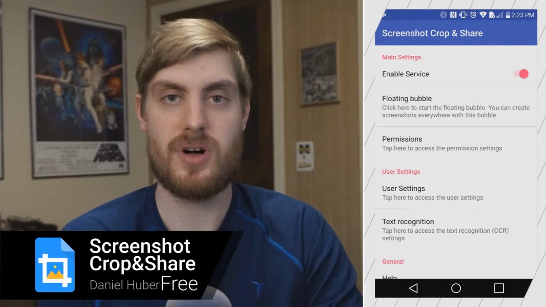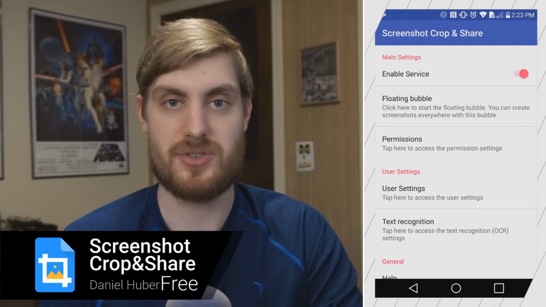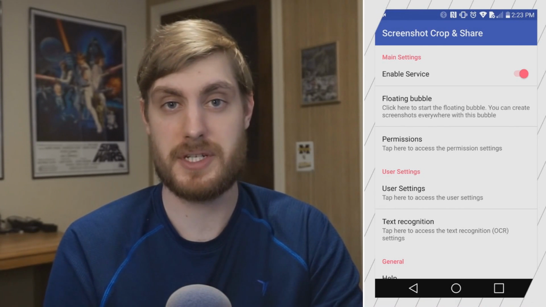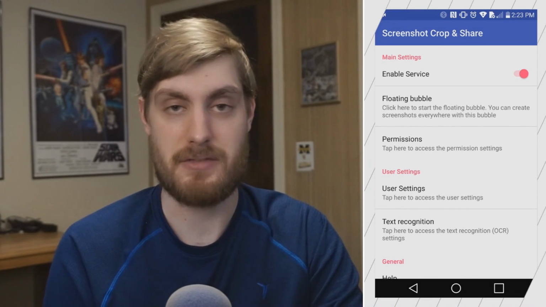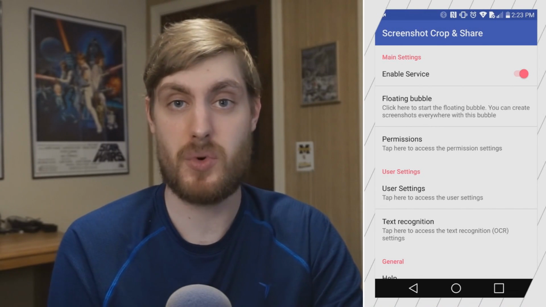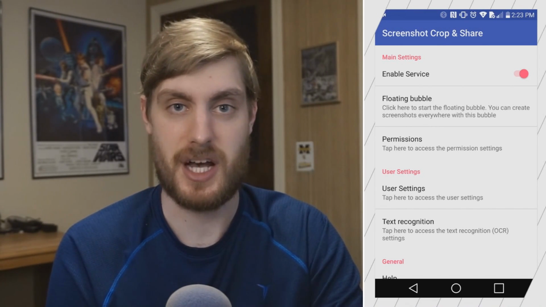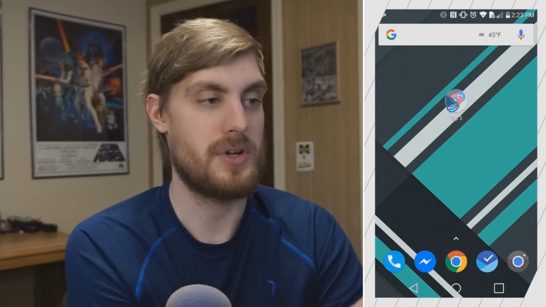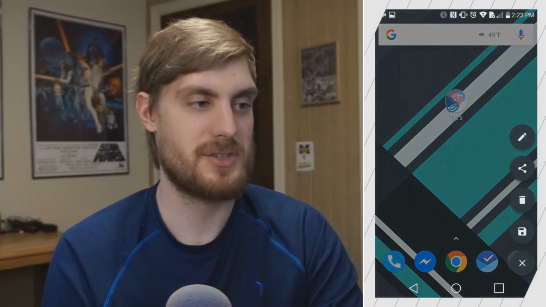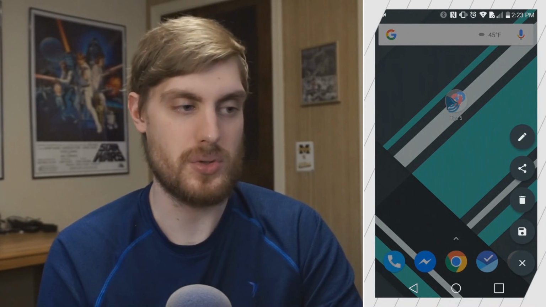So the default, taking a screenshot in Android, you don't get a ton of tools. And if you want to do anything more with the screenshot, you got to go into another app like a photo editor. Screenshot Crop and Share is an app that gives you a bunch more tools when you take a screenshot. So after you enable it, when you take a screenshot, it's going to intercept that screenshot, and then it's going to bring up these tools.